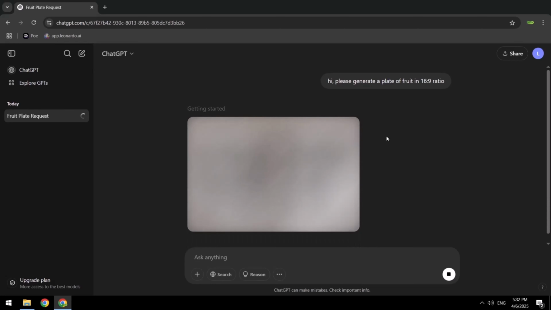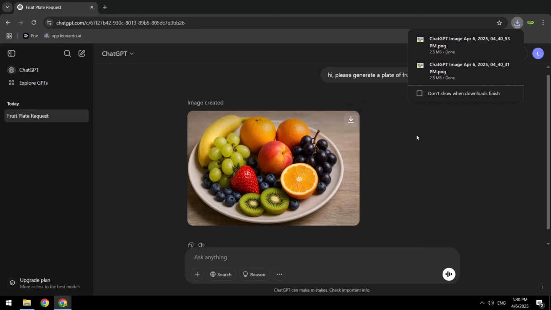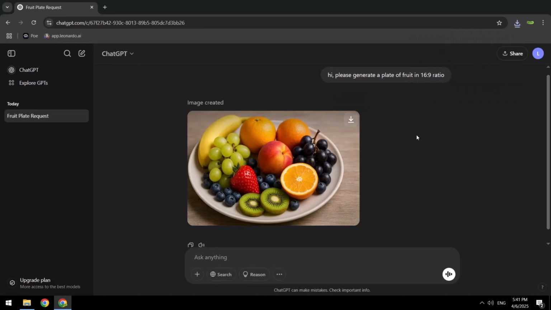It takes a while to be generated. Alright, the image is generated. Let's save it for the next step. And you can keep generating until you get one that you are happy with. But this is a good image and I'm happy with this. So let's go to the second scenario.